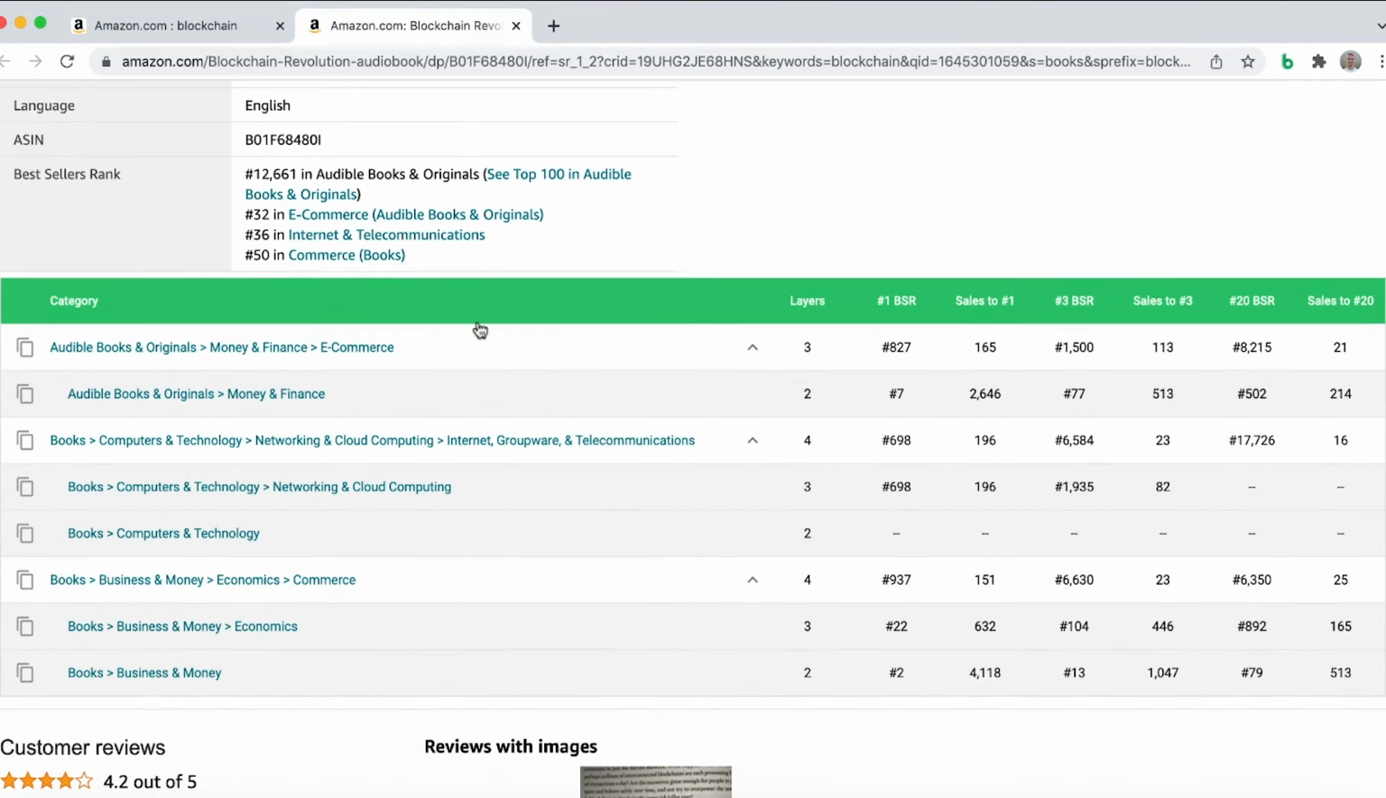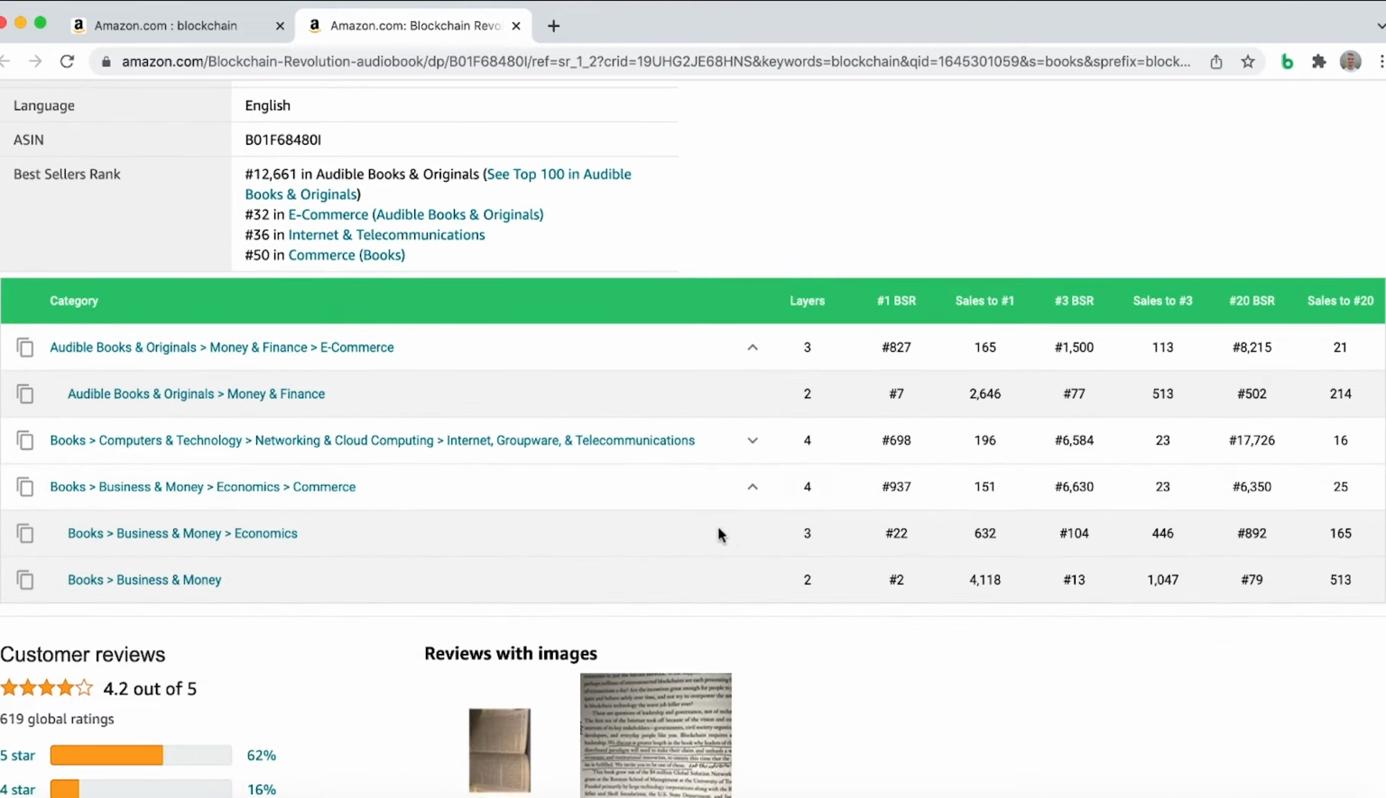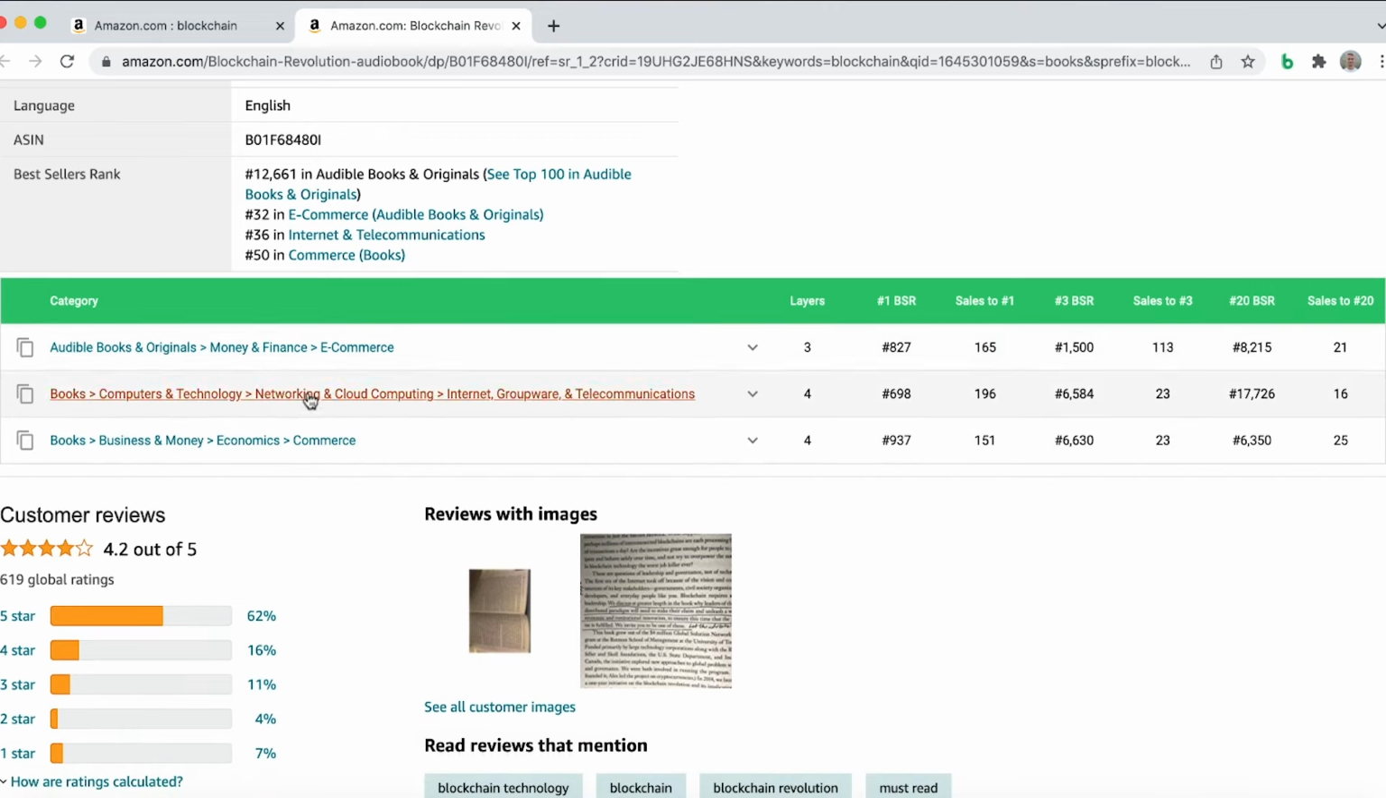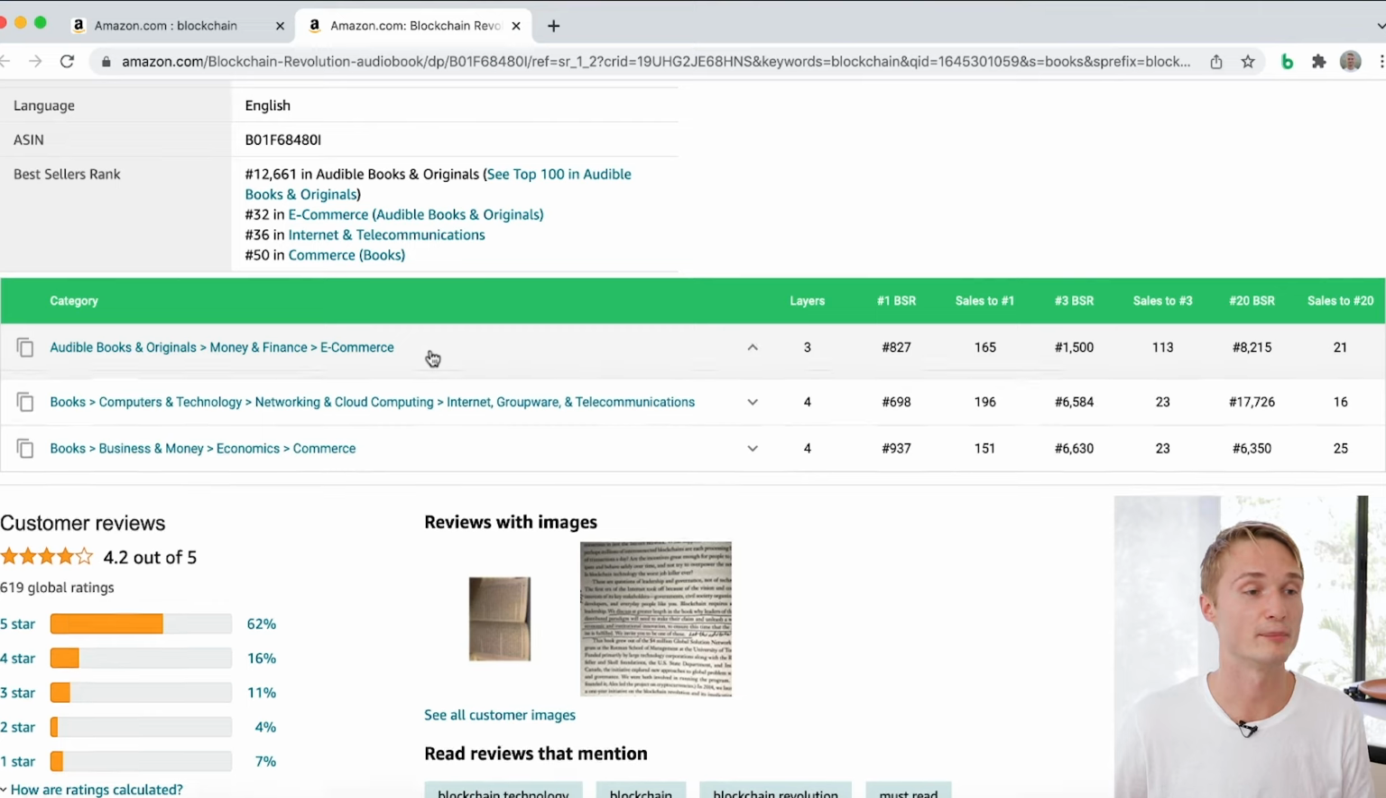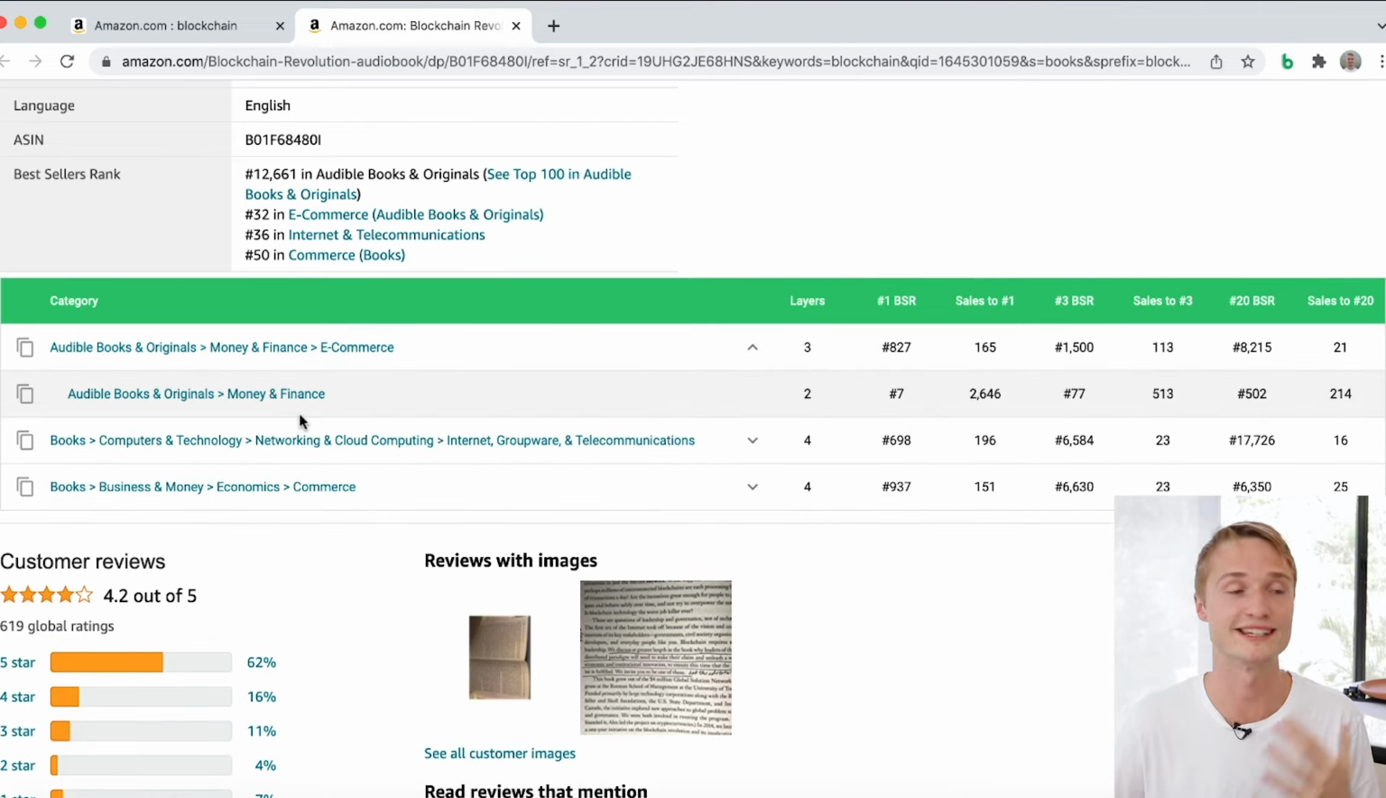We're also able to expand these layers, open them up, and see more data about the parent categories of these categories. So here, if I open up and expand this one, I'm seeing more data about money and finance, which is the parent category of the e-commerce category in the Audible main category tree branch, if that makes sense. So guys, that is the latest and greatest version of the BookBeam Chrome extension, and those are all the different ways in which it can help you and your publishing business.